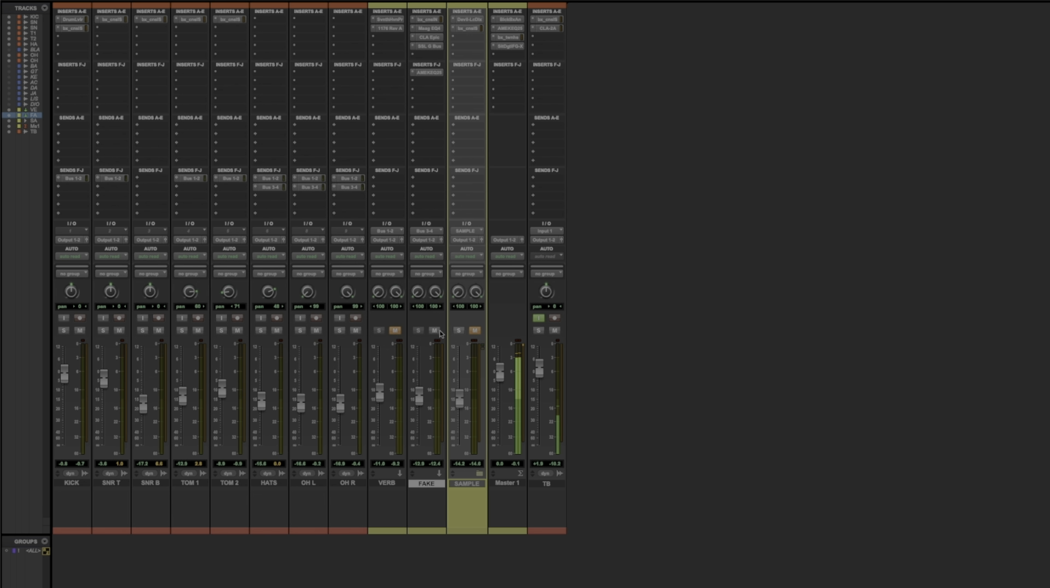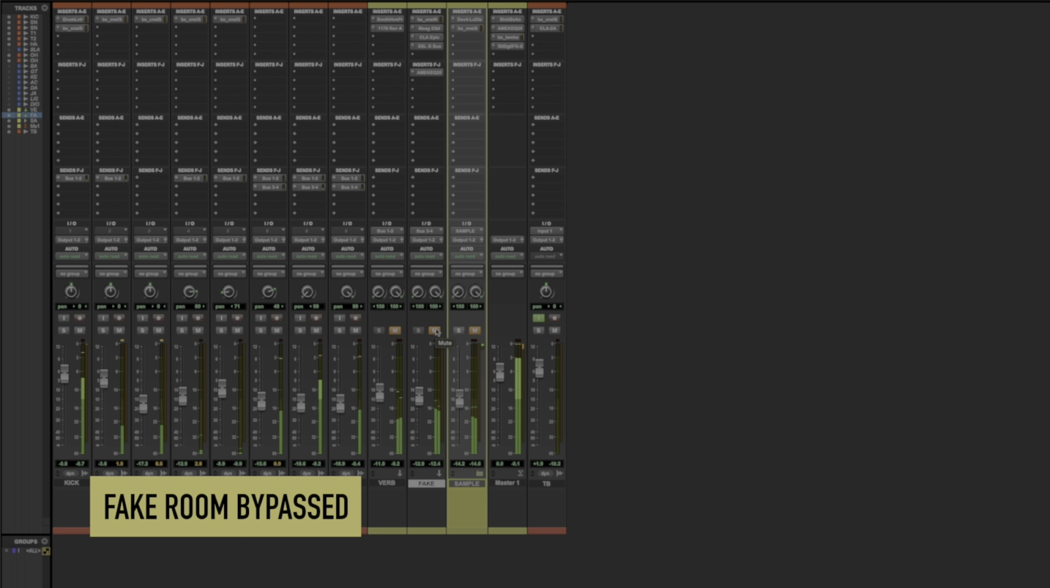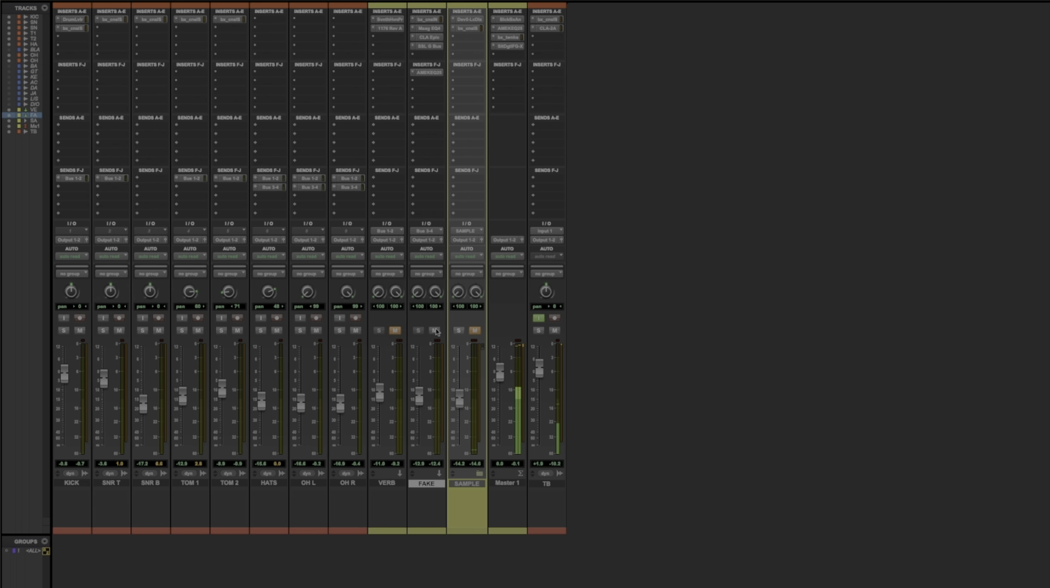So that sounds a lot more natural, so let's toggle it on and off. It definitely feels more like a room mic. Let's adjust the balance of the return. I think it was pretty good where it was.